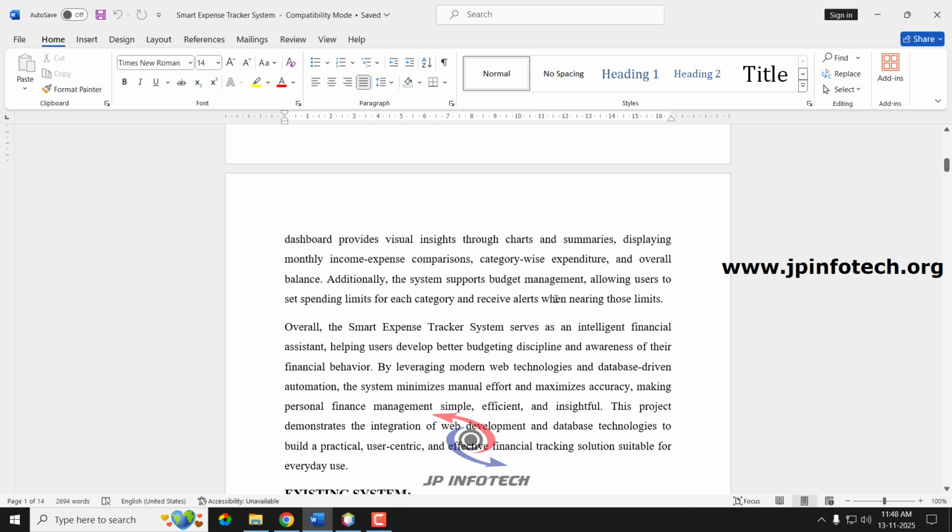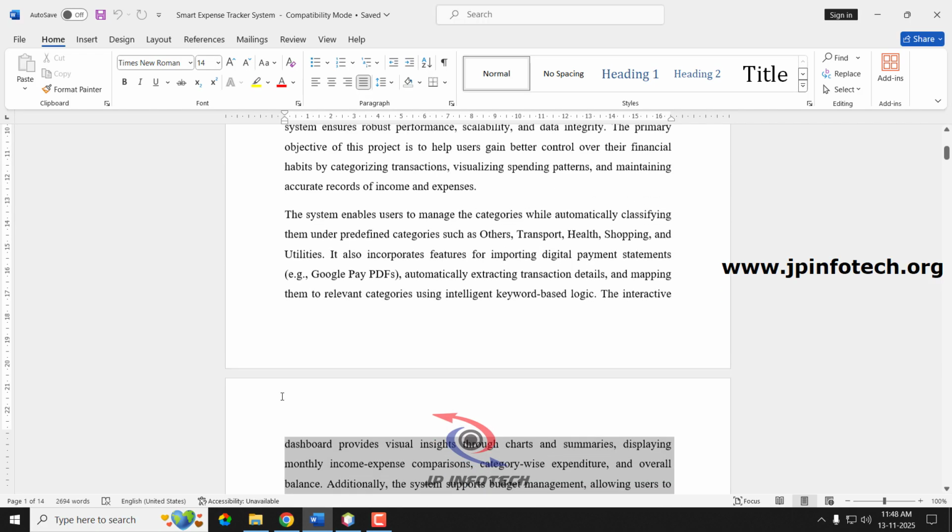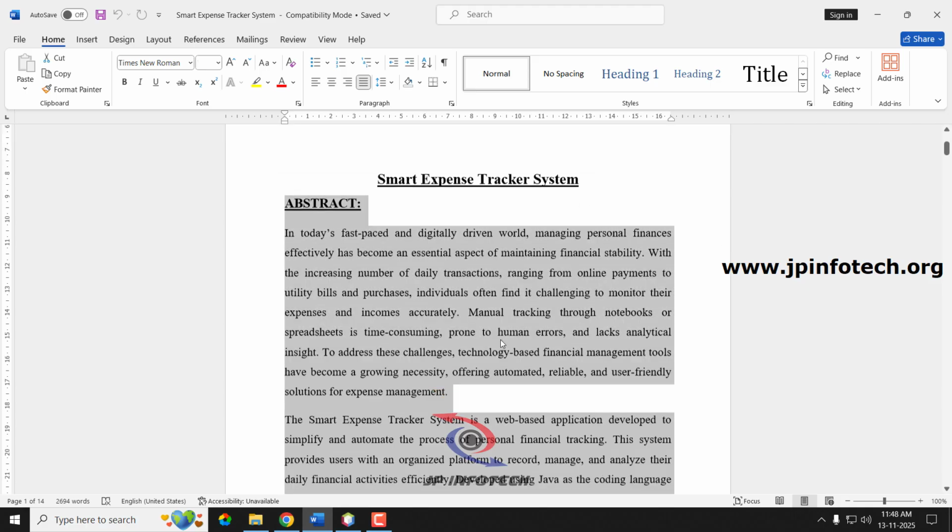So overall, this Smart Expense Tracker system will serve as an intelligent financial assistant. It will help users develop their budgeting discipline and awareness of their financial behavior, as we have budget setting limit options in this. All these details are mentioned in the abstract part of the project.